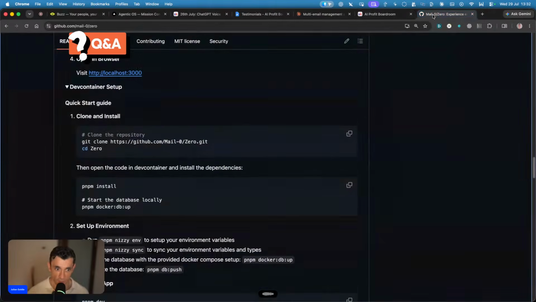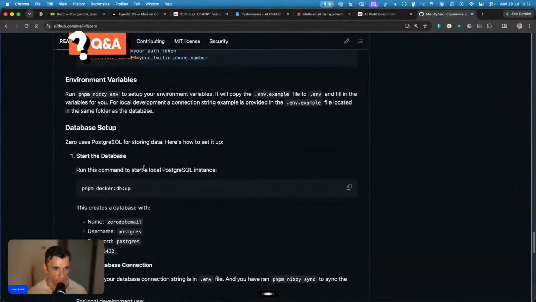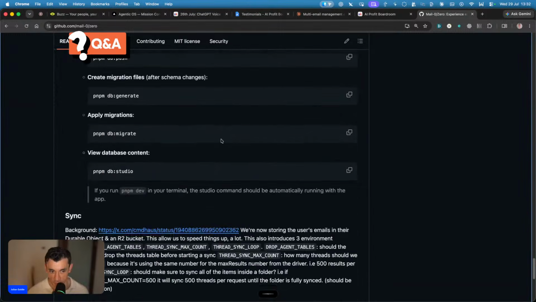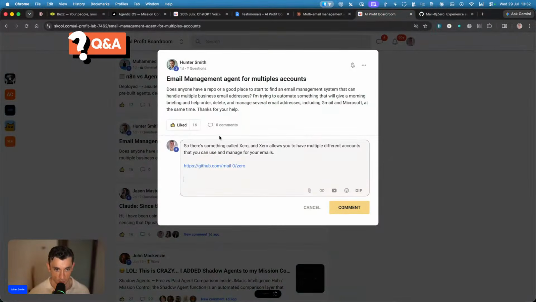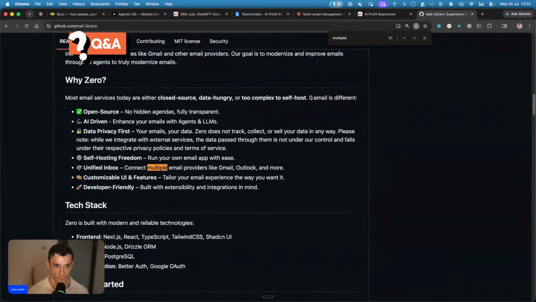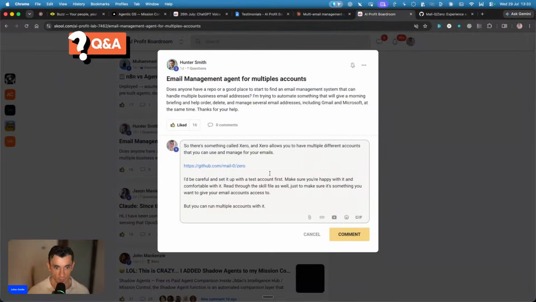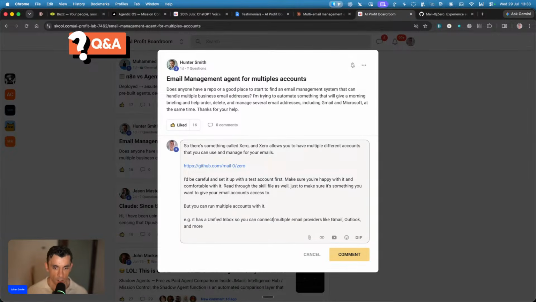I would be careful and just set it up with a test account first. Make sure you're happy with it. Make sure you're comfortable with it. Read through the skill file as well, just to make sure that it's something you want to give your email accounts access to. But you can run multiple accounts with it, and it has a unified inbox, so you can connect like multiple different email providers to it.